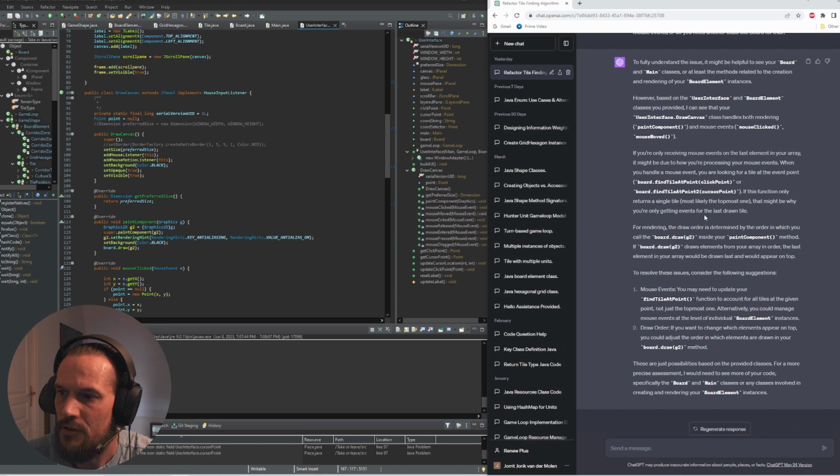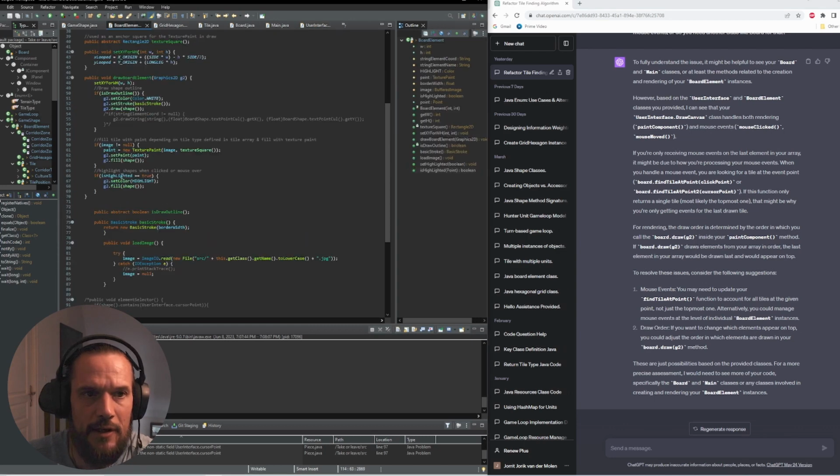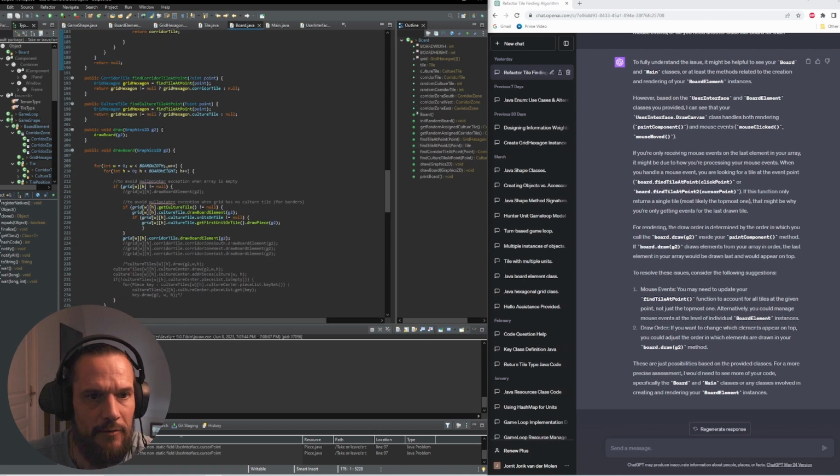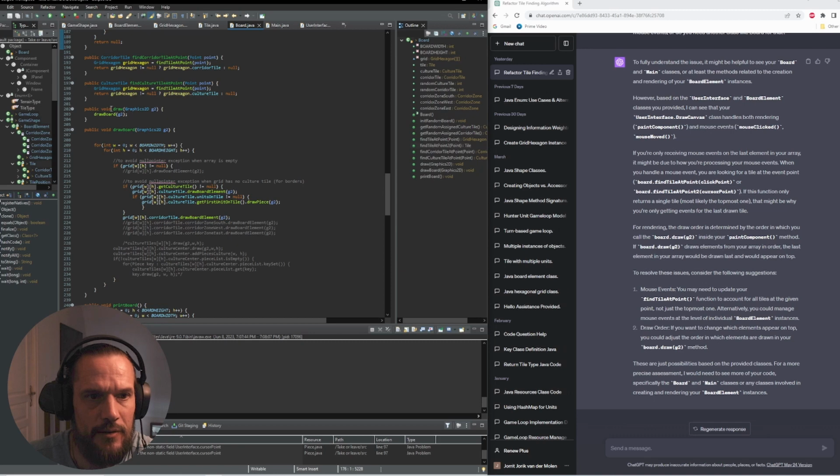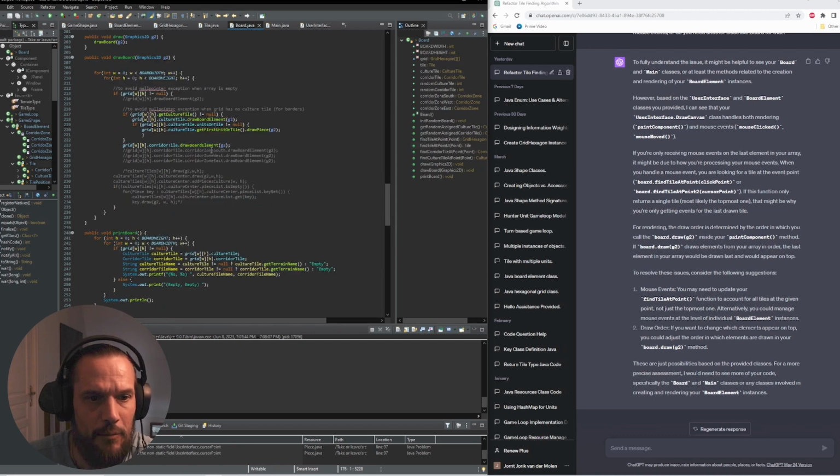If this function only does a single tile, most likely the topmost one, so the last one drawn, what's happening? For rendering, the draw order is determined by the order in which you call the board.draw in the paint component. And then I do all kinds of things in the drawBoardElement method. Then I have drawBoard. Yeah, that's just calling that, which is calling the method drawBoard, CorridorTile drawBoardElement.